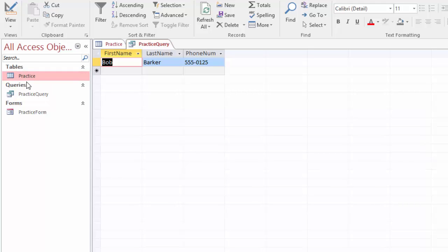Okay, so those are tables, queries, and forms. Now let's create a report.